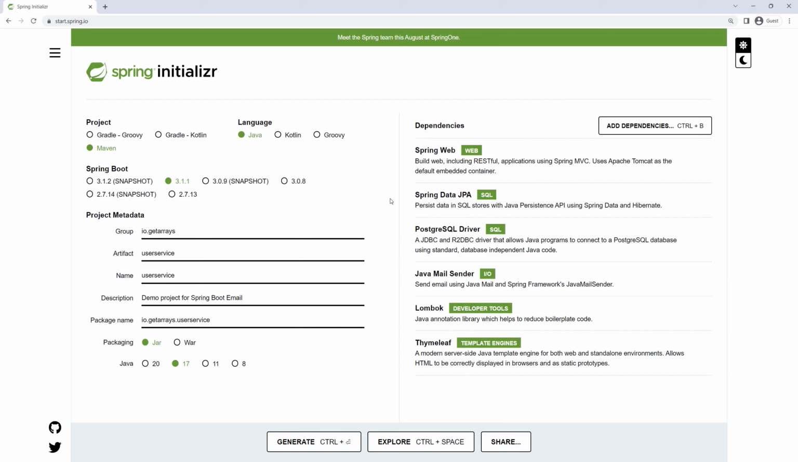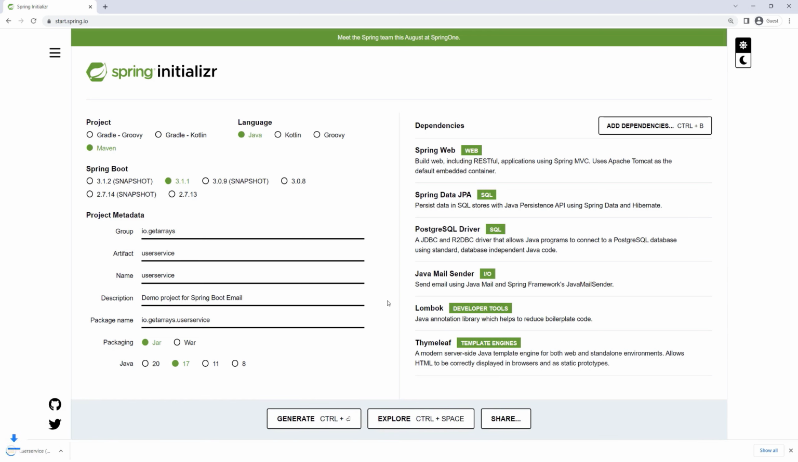It's going to be a small project. I just want to show you the demo of how you can send emails, but we're just going to make it like a mini project that you can actually just use and then expand upon. So I'm going to go ahead and click on generate. That's going to download a zip file on my computer, as you can see here, and then I'm just gonna go ahead and open it up in IntelliJ.